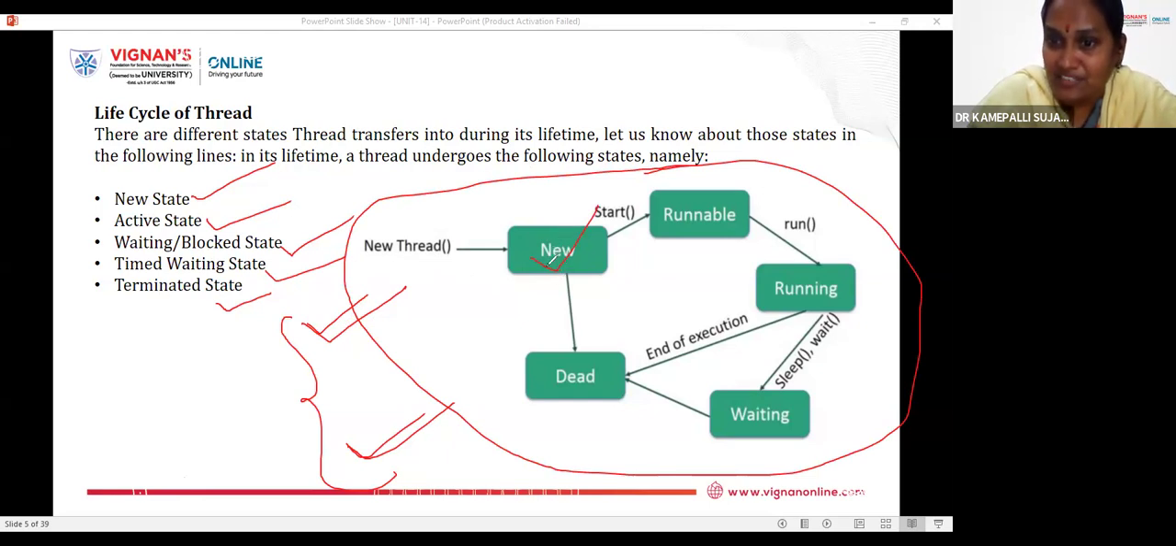After this new state, the thread comes into the runnable state. When we call the method start, it comes to the runnable state, right? Runnable means ready to run. It is not the running state. Runnable means ready to run state, right? After we call the method run, it comes into the running state, right?